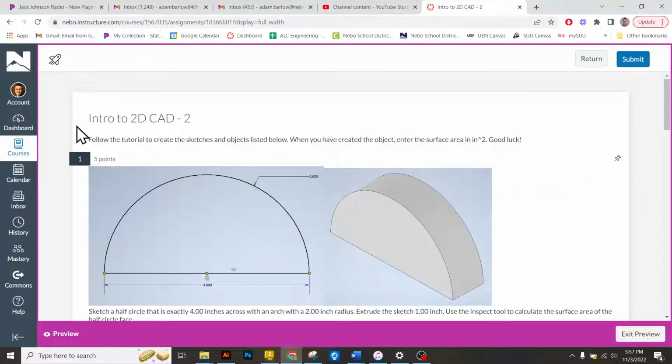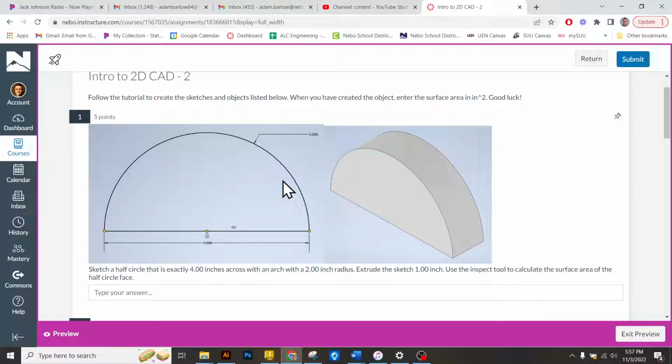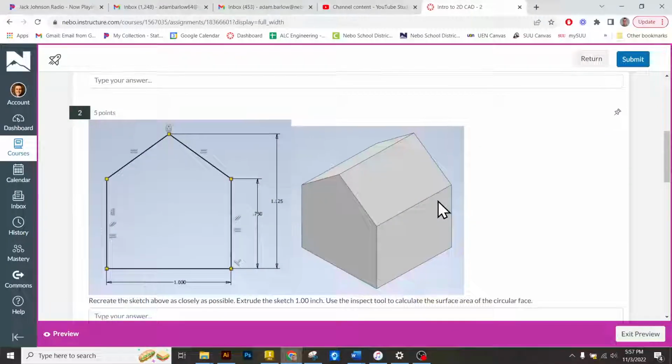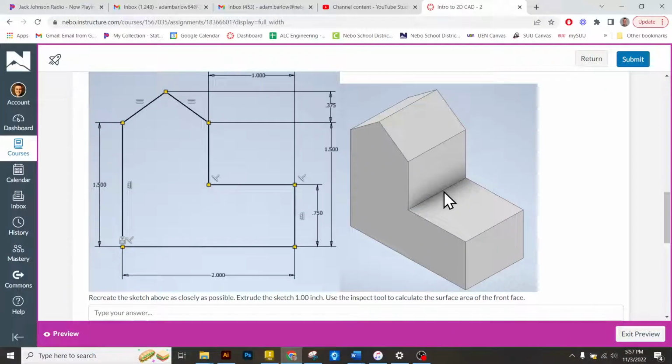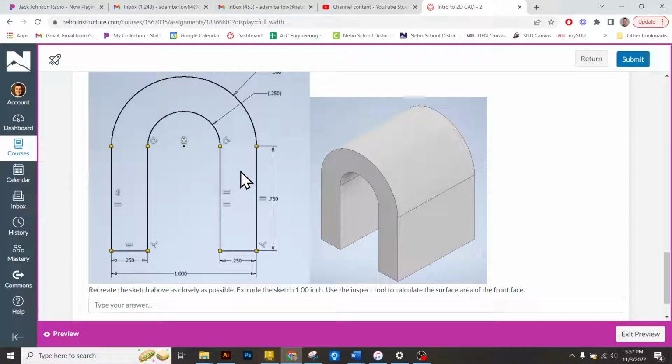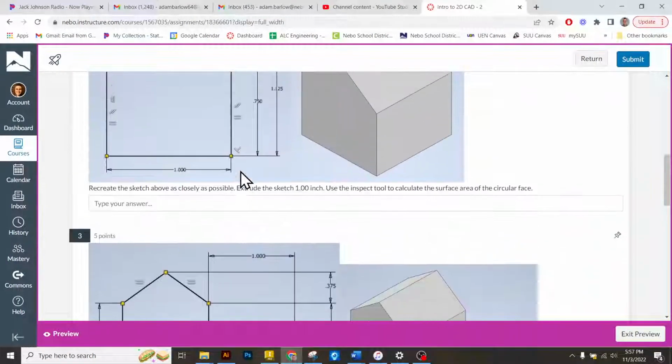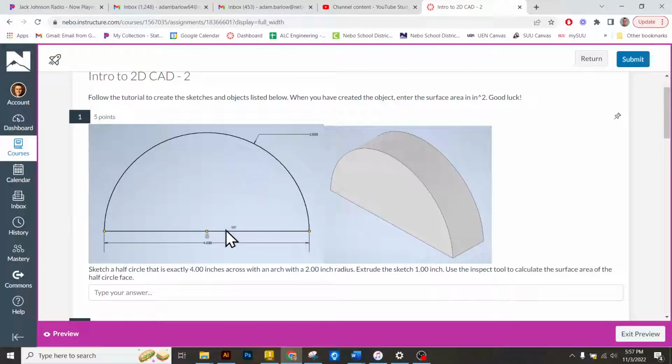All right, folks, so this is Intro to CAD 2, or Intro to 2D CAD number 2. So this one has 4 objects as well. So we've got this half circle, a little house, kind of a little settlement, city, barn thing, and then an archway. So each of these is going to require a few different tools to make.